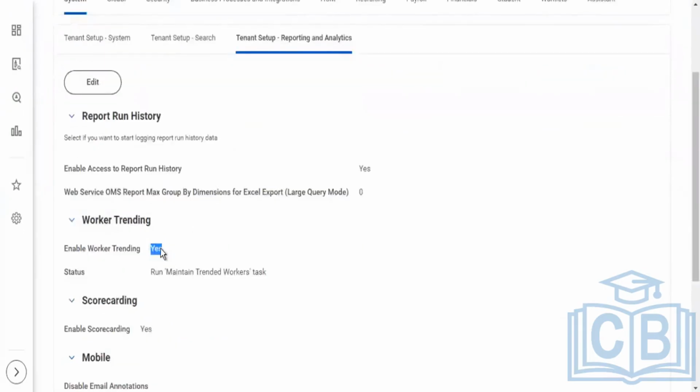The first thing, your worker trending has to be enabled, and this is not enabled by default. You'll have to enable it as part of either your implementation or even later. Then there's this task wherein you can do some additional configuration. It is to maintain trended workers. Let's copy this task.